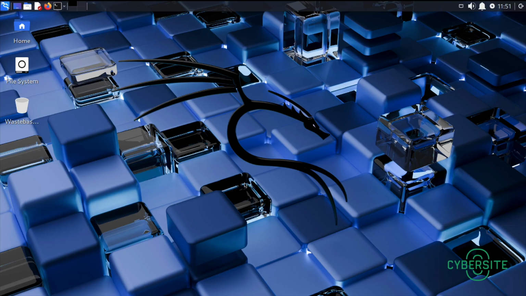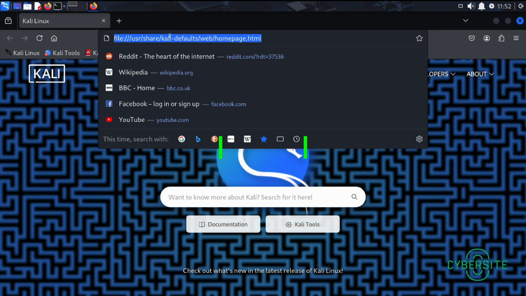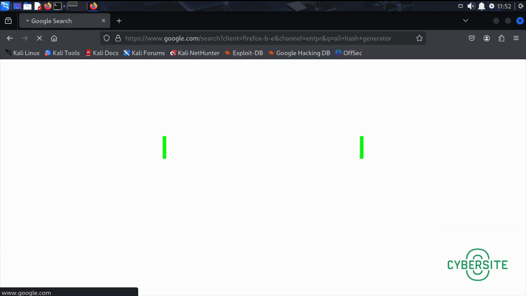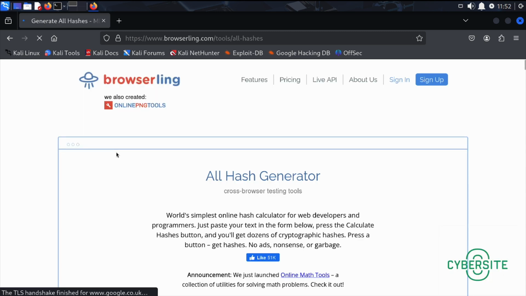Right now we are in a Kali Linux virtual machine. Before we use Hashcat, first of all, let's generate a hash and assume that we do not know the actual plain text or password of that hash. To do that, go to Firefox and in the search bar type MD5 hash generator. Now you can click on this website link. It will allow us to generate different types of hashes.